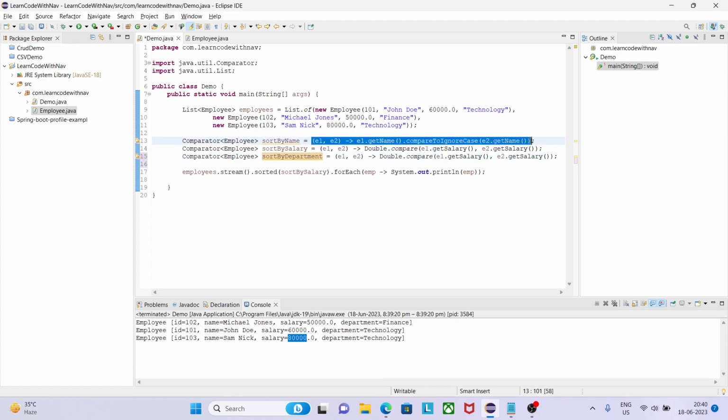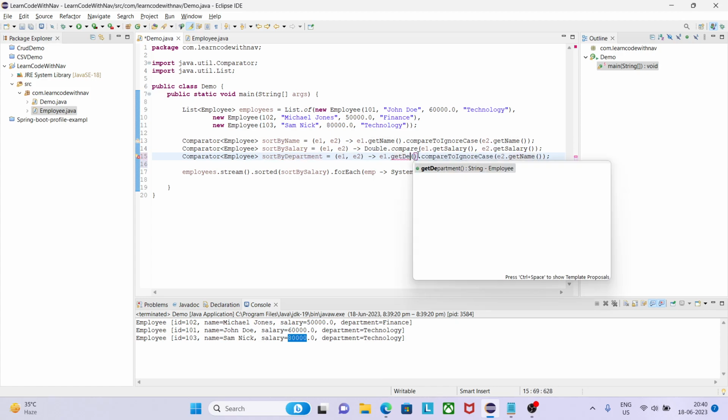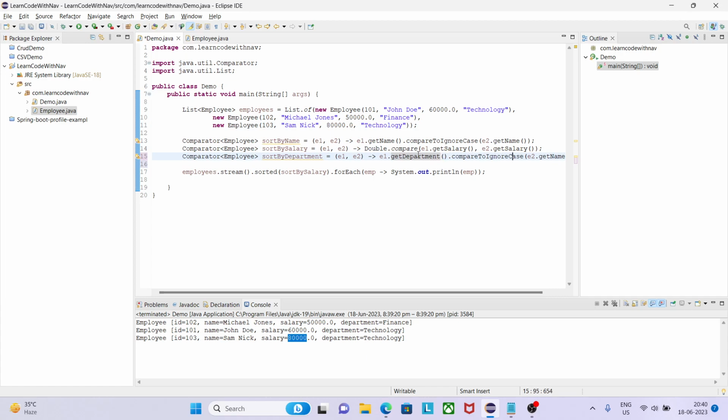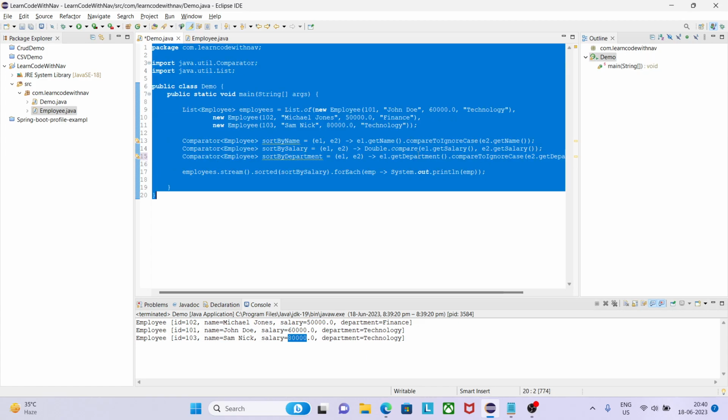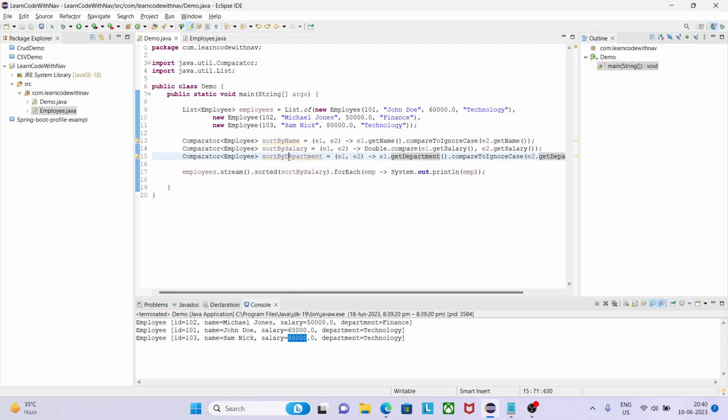Actually I copied the wrong code. This should be fine, since department is a string. Okay, so e1.getDepartment compareToIgnoreCase e2.getDepartment. Now I will use this comparator. Now I am going to get my records sorted based on the departments. Let me run this again and see.